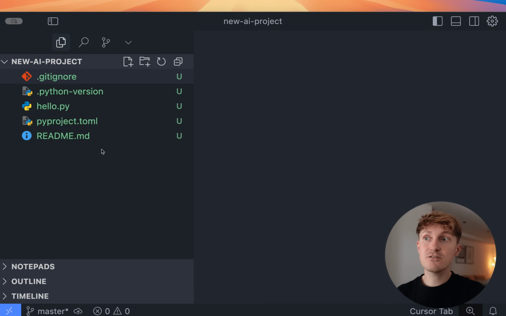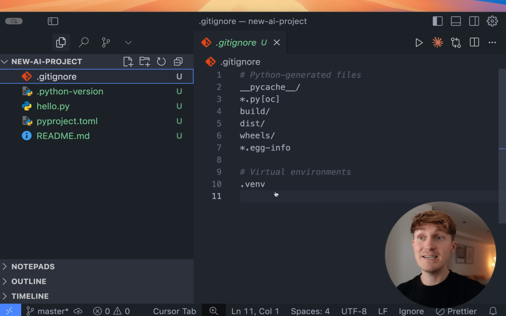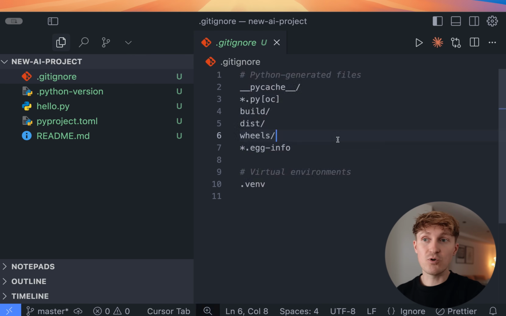And now you can see that there are already a lot of files here that you typically need for every Python project. So there's a git ignore file here with all the typical excludes that you need for when working with Python.